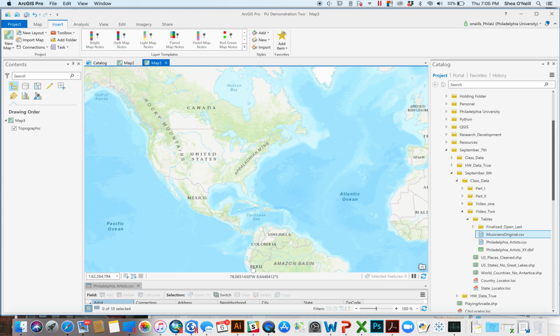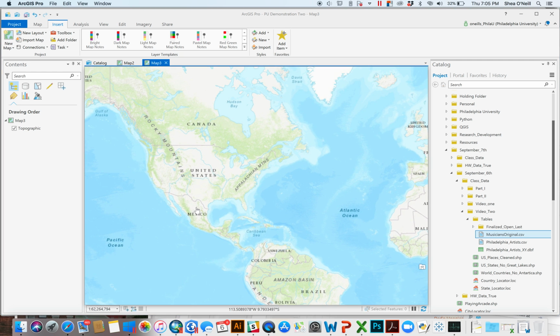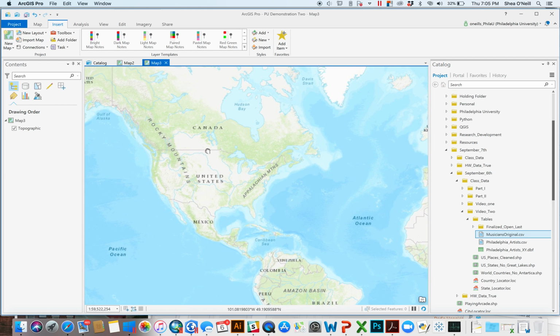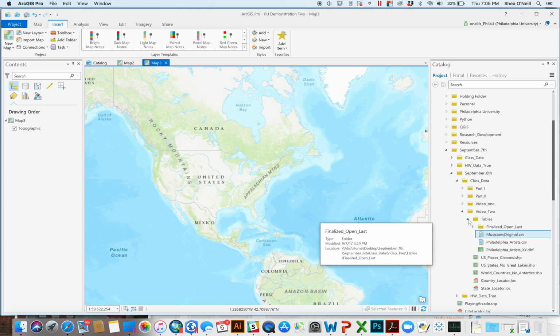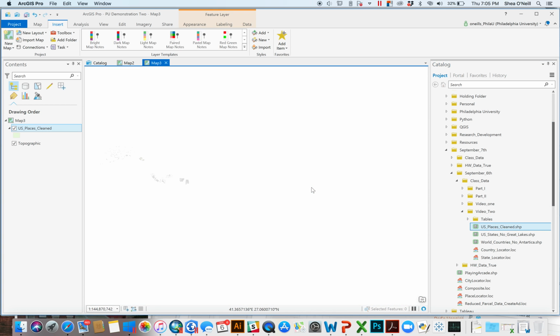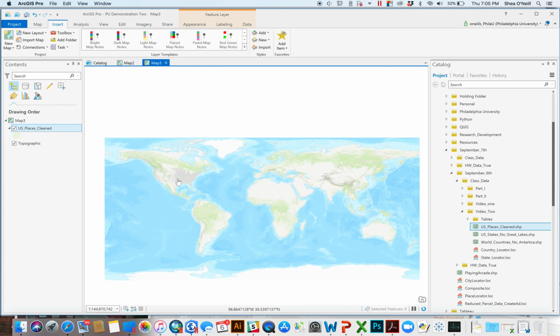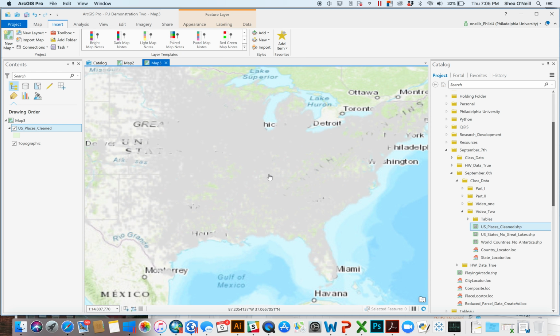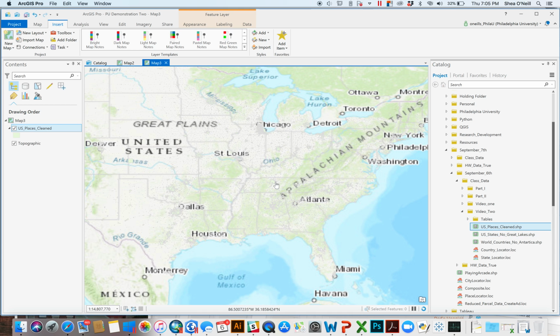So I'm on map 3. And for map 3, what I want you to draw in, or what's being called map 3 for me, it doesn't have to be for you. I'm going to bring in a couple pieces of data. I'm going to bring in U.S. places. Those are census-designated places in the United States of America. I'm going to bring in the states.